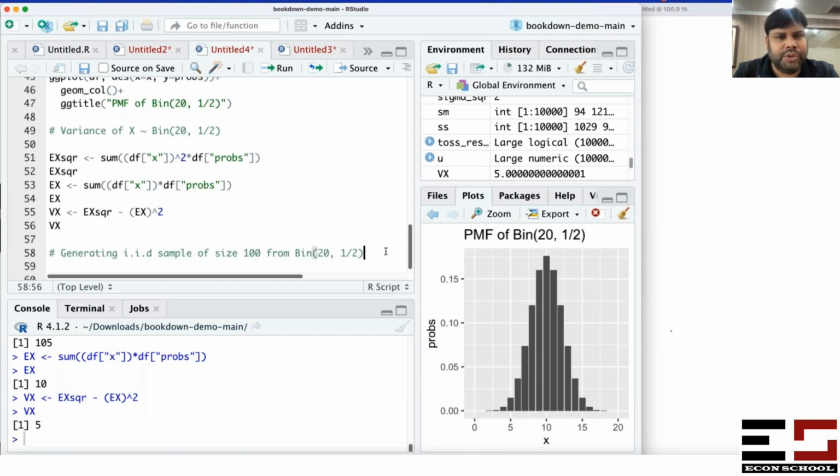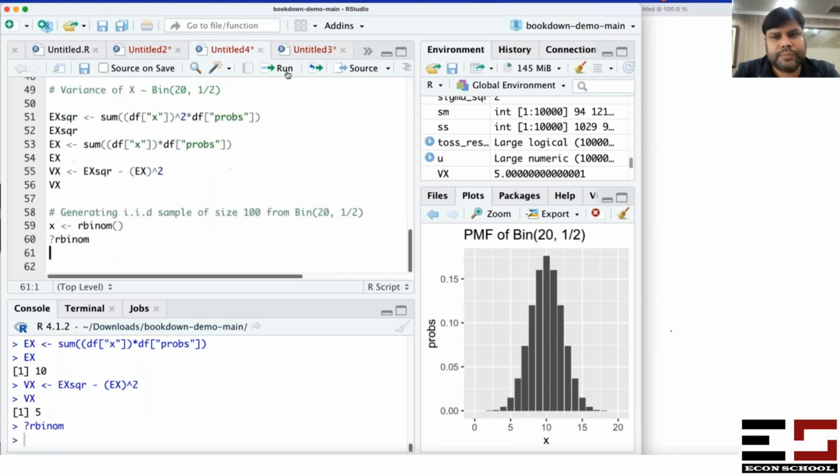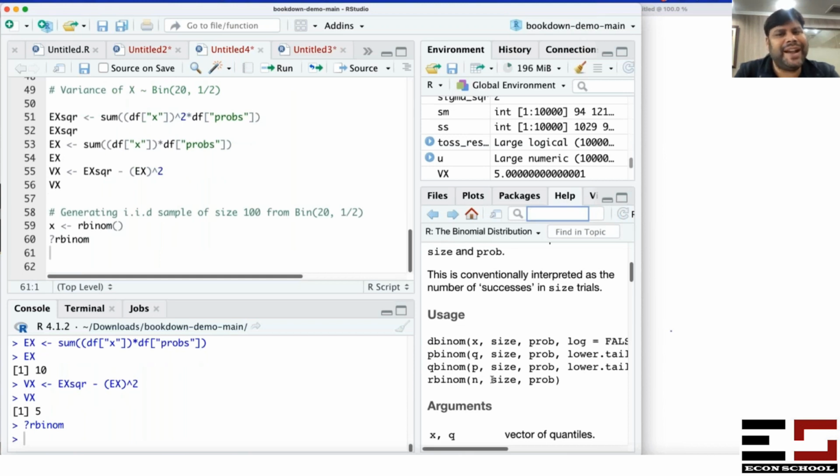So how do we do this? We can use rbinom, which is a function. Let's put these in X. So these are those values. Let's quickly check the documentation for rbinom. You can see that the last two are the parameters, and the first input is the size of the sample you are interested in.